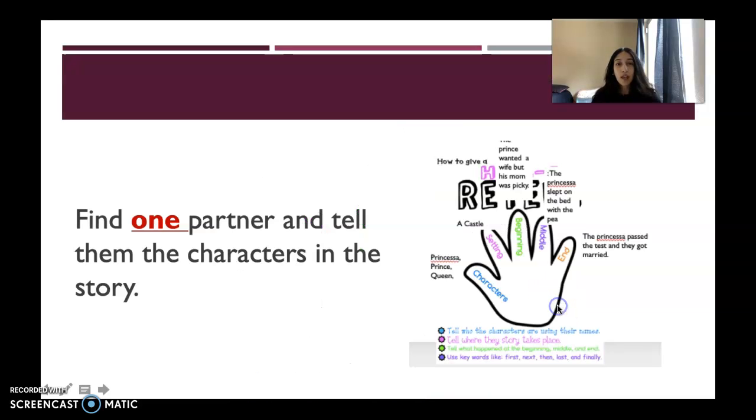Perfect. So now that we did that all together, what I want you guys to do is we're going to find one partner and we're going to tell them the characters in the story. So I have our hand up here in case we forget. But I want you to go ahead and tell your carpet partner. Go find your carpet partner and I want you to tell them the characters in the story. So let's go ahead. Let's go find them and then I'll be around while you guys are finding your partners.